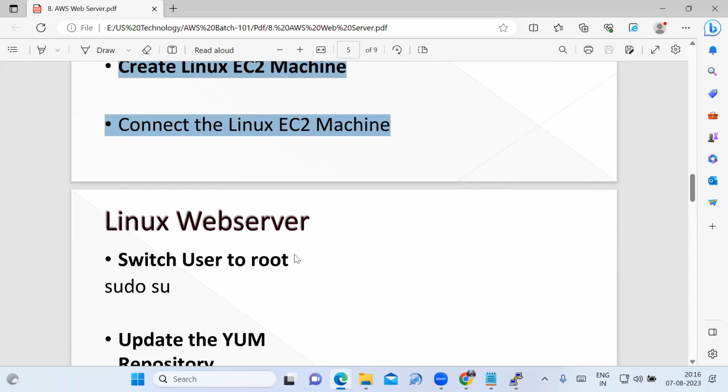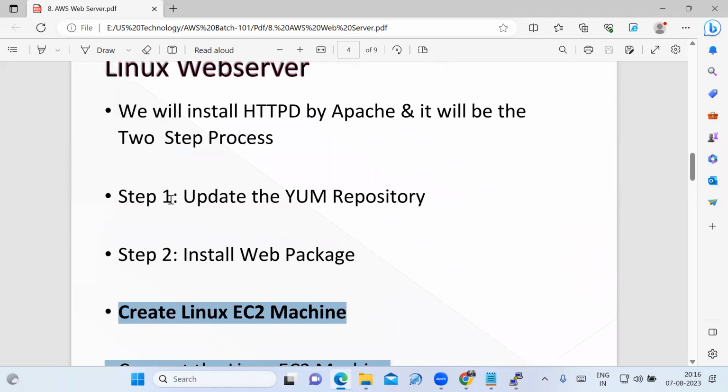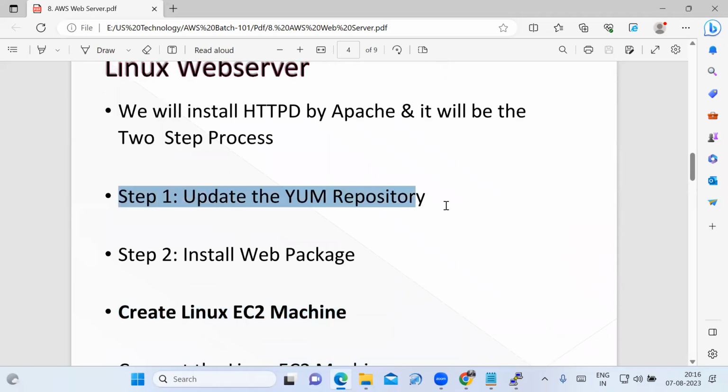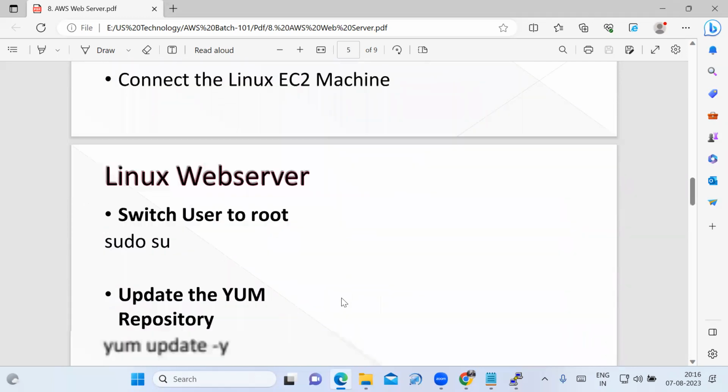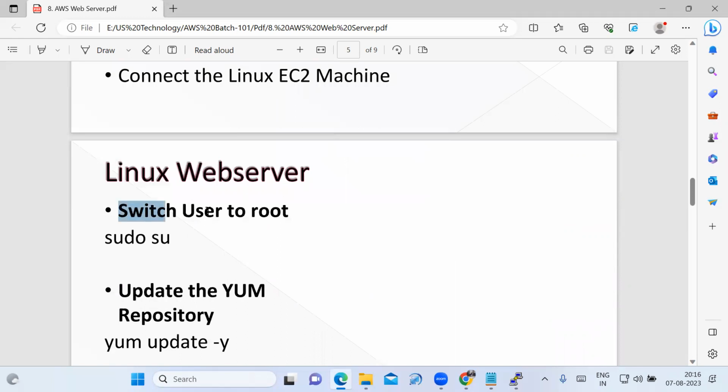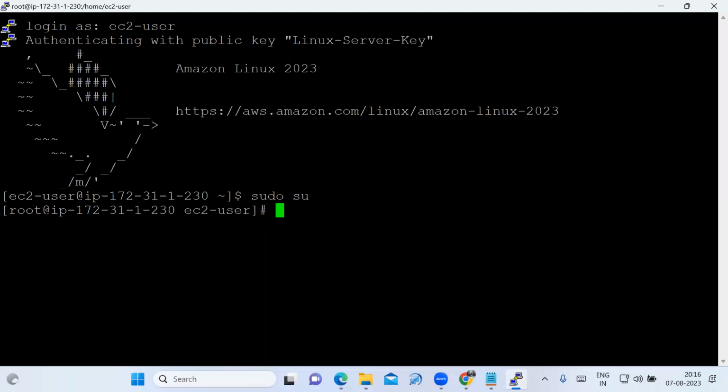Then, to make it a web server, what steps do we have to follow? Two steps. One is to update the repository. The second step is to install the web package on the Linux server you launched. Now, we have to switch to the root user. What is the command we use in Linux? sudo su. This is the command we have to use. Click on enter. See that it is in root user.